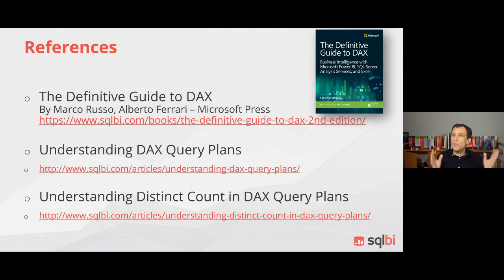What if you want to know more about how to optimize the DAX code? The book The Definitive Guide to DAX has several chapters just about how the engine works and how to optimize DAX code. There are 2 free white papers available on our website where we describe how to read the query plans that you have in the query plan pane. So if you are curious about this, you can also download these 2 white papers and study them.